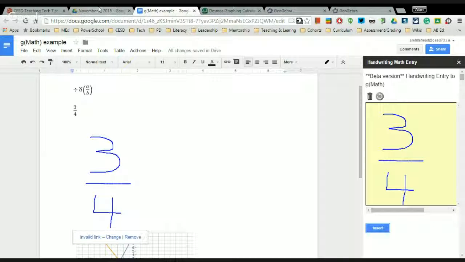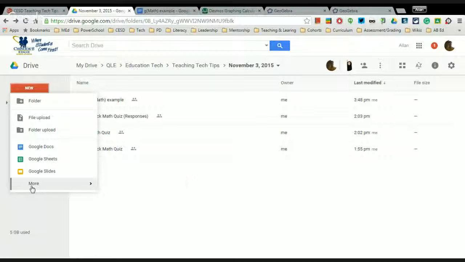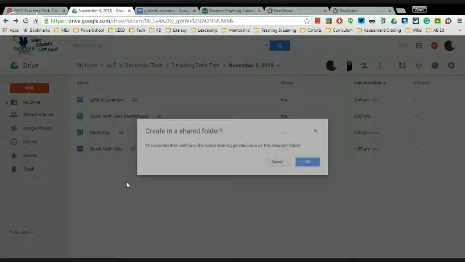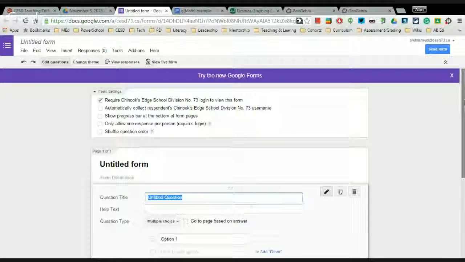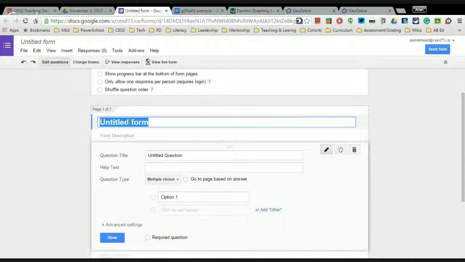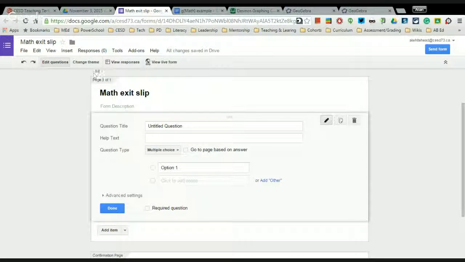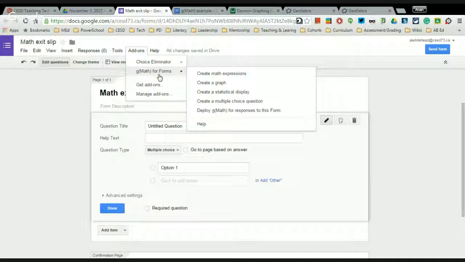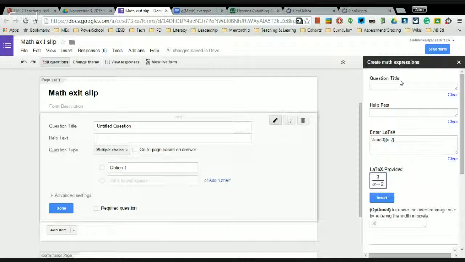Some other places you can use it is in a Google Form. So if I go back in my Drive and create a new Google Form, if I wanted to create a quiz or a quick formative check to see where students are at, what I can do is again go to add-ons, and you'd have to get the Gmath add-on for forms. It's different than the add-on for docs, but then same sort of similar things here. Create a math expression.